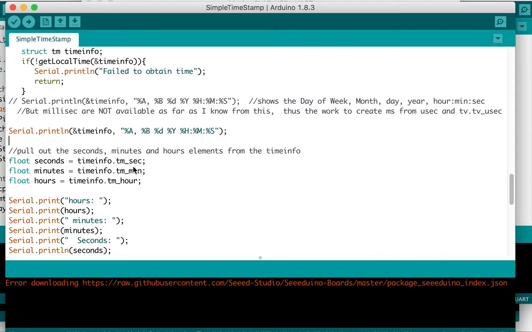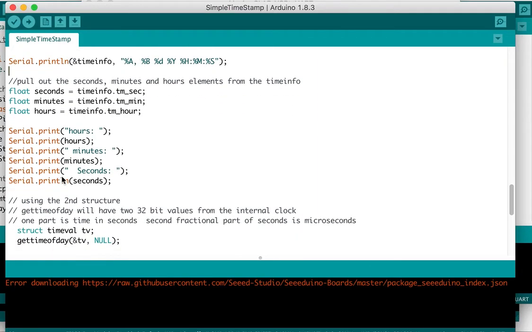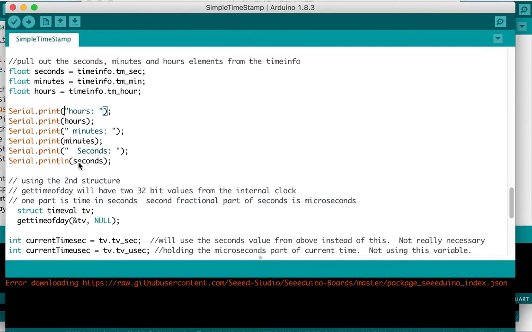But I just want the seconds, the minutes, and the hours. So I pull those variables out of that structure and I just print them out so you can see them, the hours, the minutes, and the seconds. So again, pretty straightforward here, right? So at Thursday, January 21st, hours is 15, the minutes is 52, the seconds is 22. So those are variables that I'm going to use a little bit later.